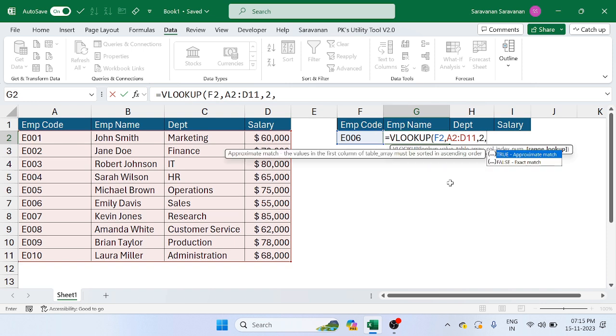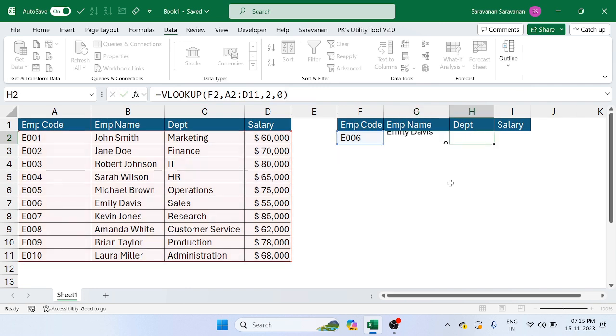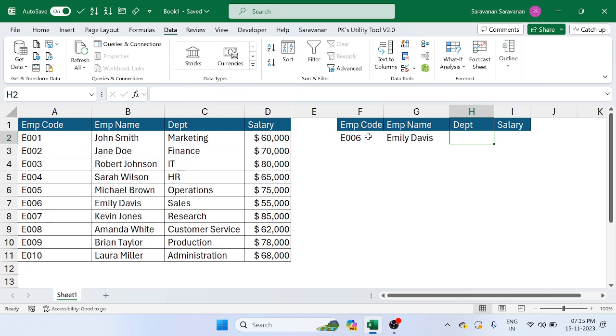Next it is asking whether you want an approximate or exact match. I require an exact match, so for that I will take either FALSE or you can take 0 also. Then press Tab. So we got the employee name. Let me randomly pick some other employee ID. You can observe the employee name is getting changed.